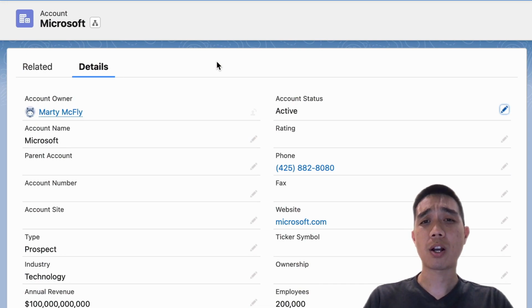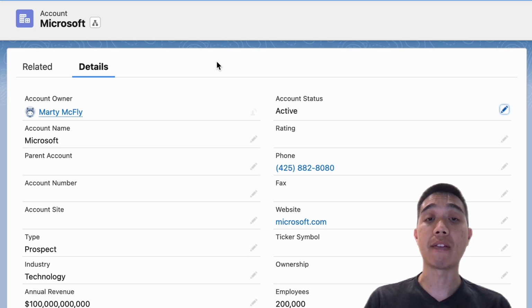In this session, I want to talk about load balancing accounts. A situation might come up where you have certain account owners and you want all of these account owners to be maxed out or have a capacity of, let's say, 100 active prospect accounts at any given time. You don't want to give them more, otherwise their focus and their attention and their efforts will be divided among too many accounts.